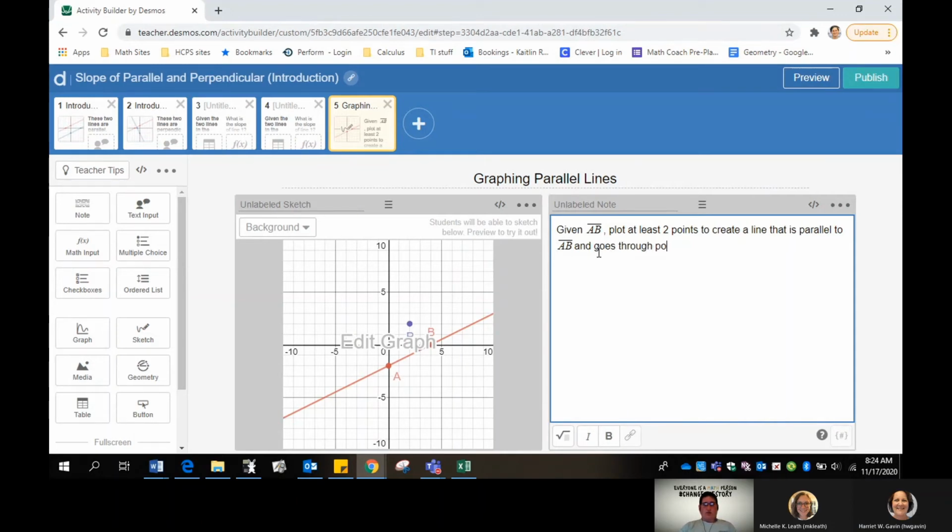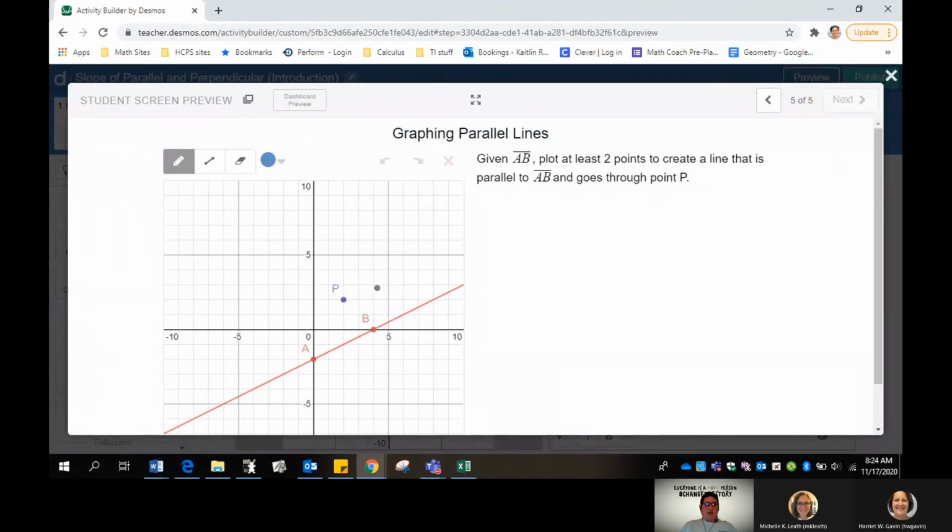And goes through point P. So now when a kid looks at this, they have to go in here and plot their points.